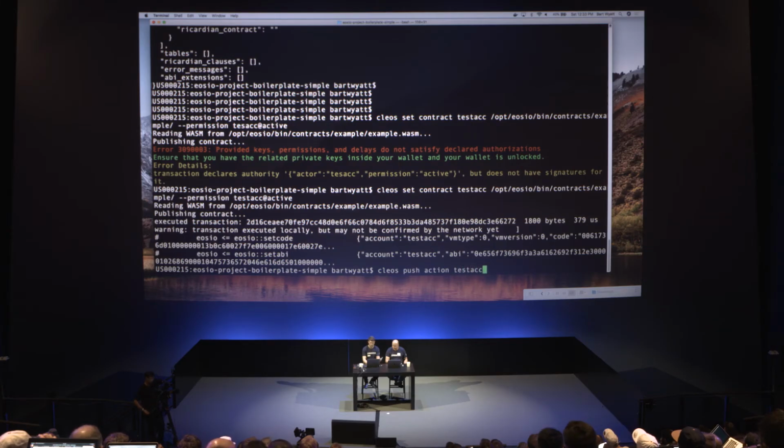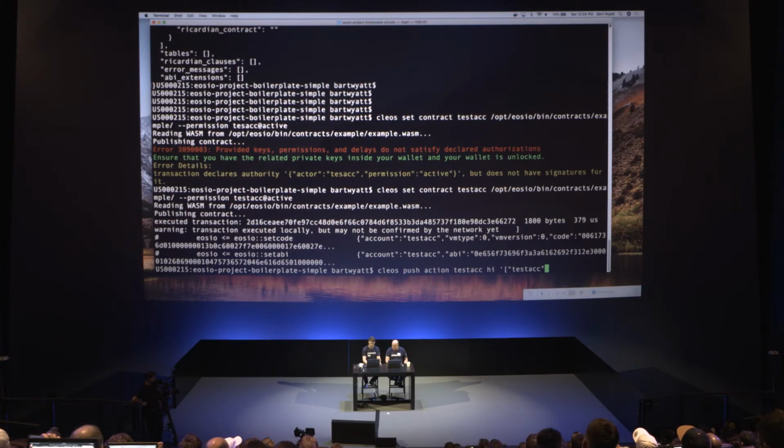Now we can push a basic action to it. So Kleos push action will also be one of your go-tos. You need to give it the account that it's going to. So remember, we hosted it on test account. We're even going to spell it right this time. We need to give it an action name. If you remember from the ABI, our action name was hi. And then after that, we just need to give it a JSON encoded payload, which in our case was just a name. So we'll also give it a name. We will also need to give it a permission.